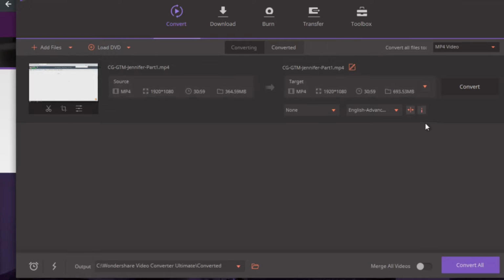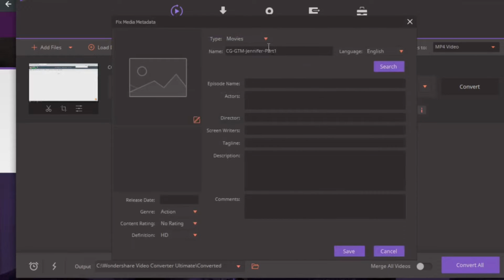Now, there's a lot of things that you can change about the video, but what we're particularly interested in is this eye icon right here. So click this eye icon, or letter I here, and you're going to see that it says name, language, episode name, actors, director, screenwriter, tagline, and description, and comments. So what I recommend is you try to complete this as much as you can. So episode name, actors, so that would be whoever is in the video, the director, the screenwriter, which could be you, and then the tagline.